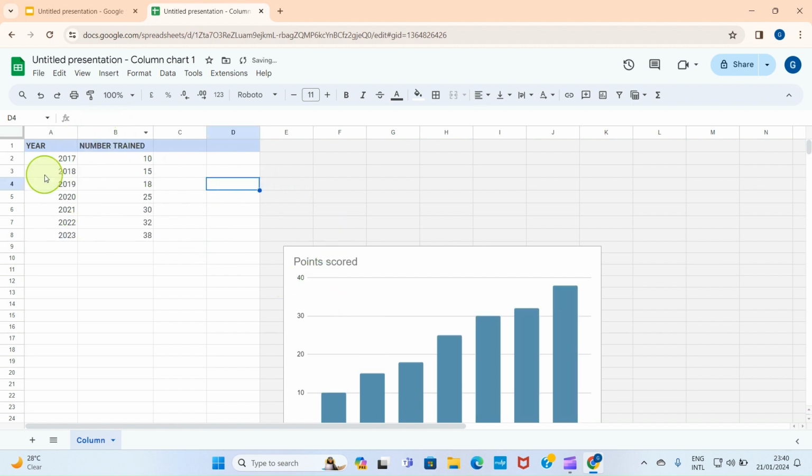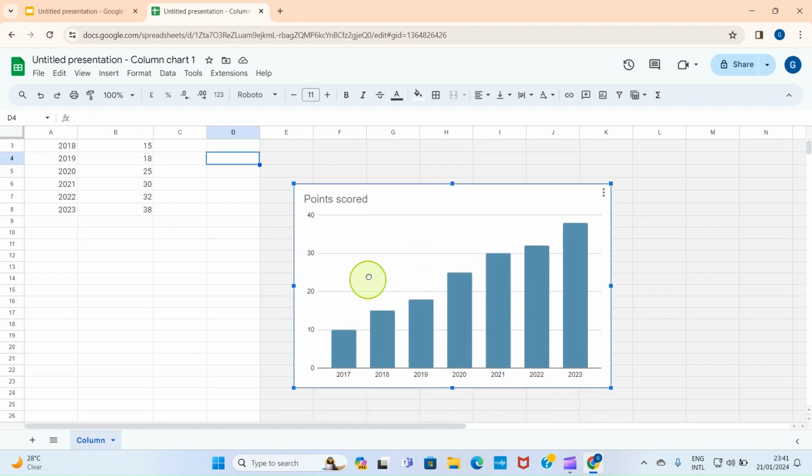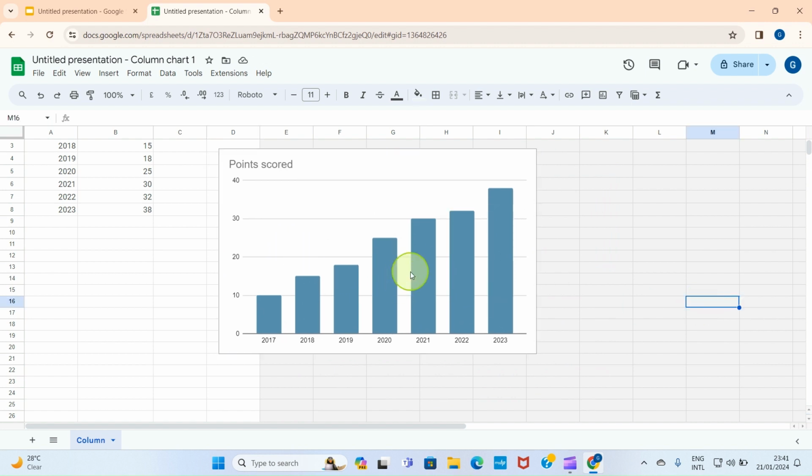You can see this is the information, the data, and everything has now been represented in a column chart here. So let me drag the chart up. Now that this chart has been plotted in Sheets, you can see 2017, 2018, 2019, 2021, 22, and 23. That means in 2023, we trained more students. So let's now get back to the Google Slide and update this information.